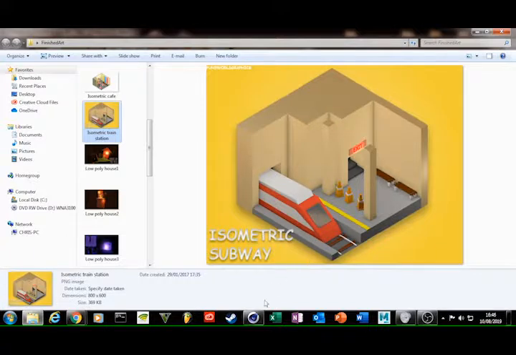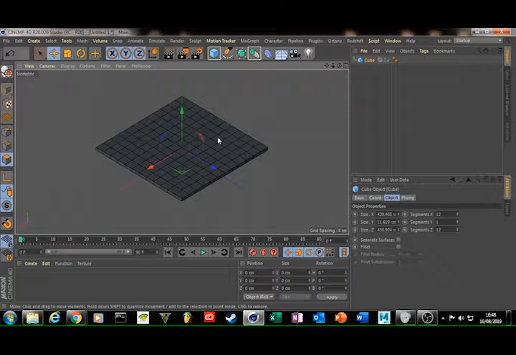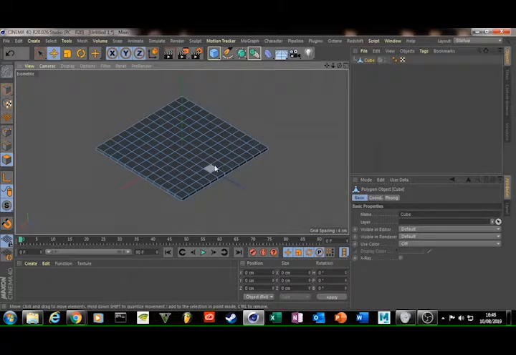Now the walls are pretty simple. All we need to do is extrude the walls up. So we're going to make the object editable, because at the moment we can't edit it. So if we try to go to polygon mode, you'll see this. We're not able to select anything. But now if we go and press editable, we'll be able to select each polygon and move it.